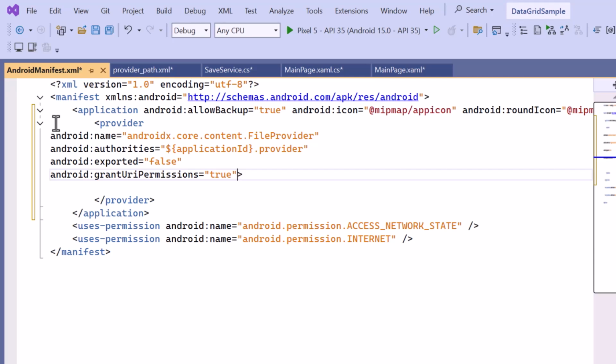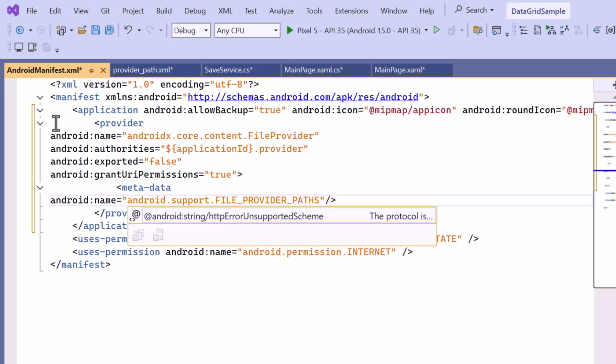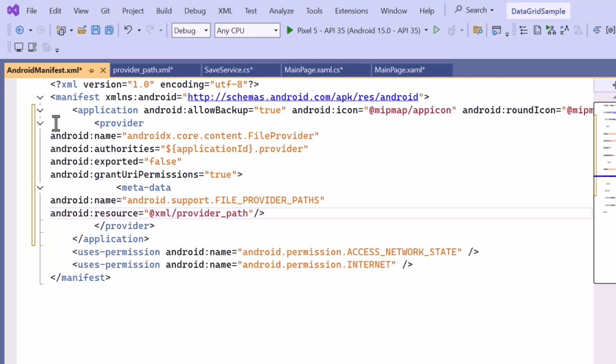Next, I declare a metadata tag and specify the predefined key in the name attribute so that the Android system recognizes the configuration of the file provider. I also specify the file path in the Resources attribute.